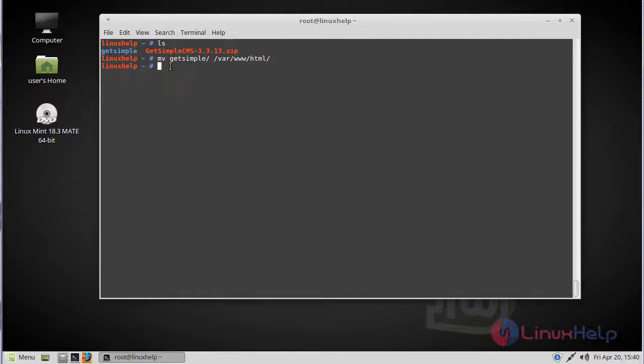Then go to the HTML directory. Then we have to list out this directory. Then we have to change ownership and permission for the GetSimple directory. Give it recursively.